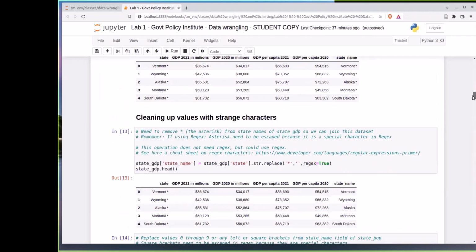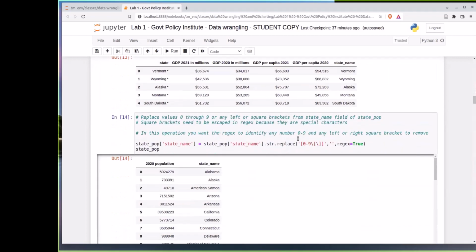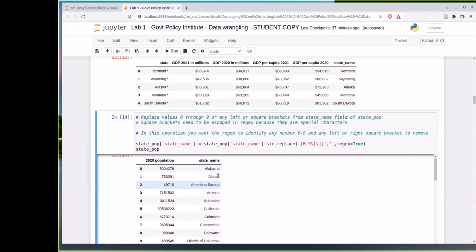Or if you have any other issue like that, you can do it like this. You can use the replace function. And here I do use regex. And regex, as we will review in the next few weeks, is kind of like code to identify different characters. So what this says is identify any numbers from 0 to 9, or a left square bracket or a right square bracket, and remove that and put nothing in its place. And I did do that, and this is the output.